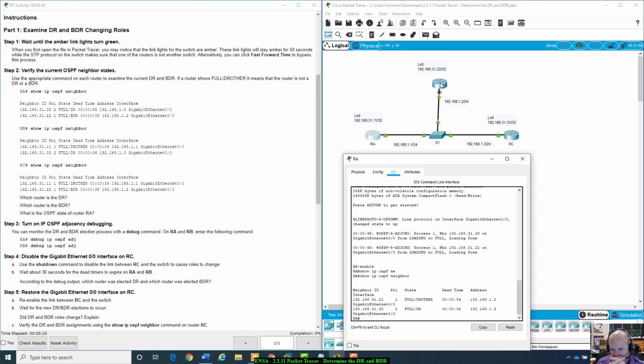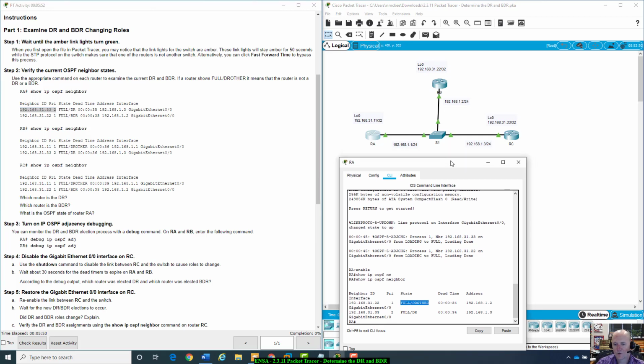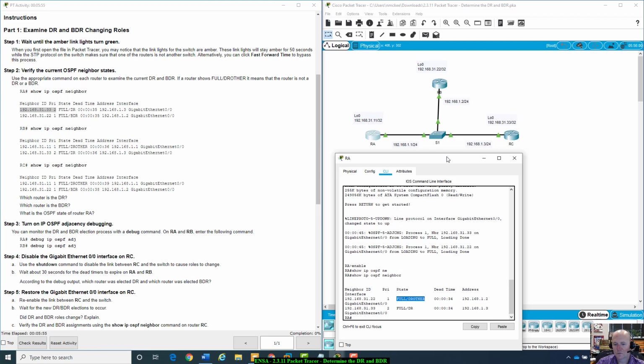Yeah, see, that's not correct. It's very strange, because right here is what we should be getting, and these are just backwards. 31.22 should be the BDR. Strange, right? And 192.168.31.33 is over here. That should be the designated router. So very, very strange.